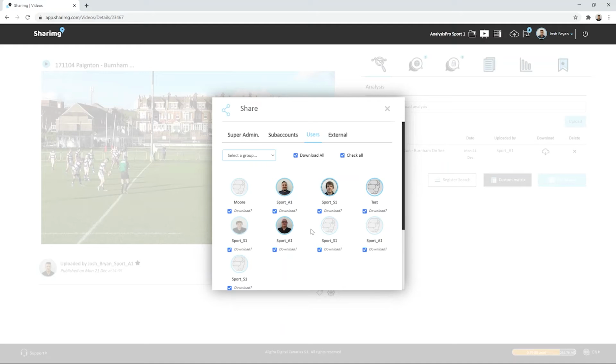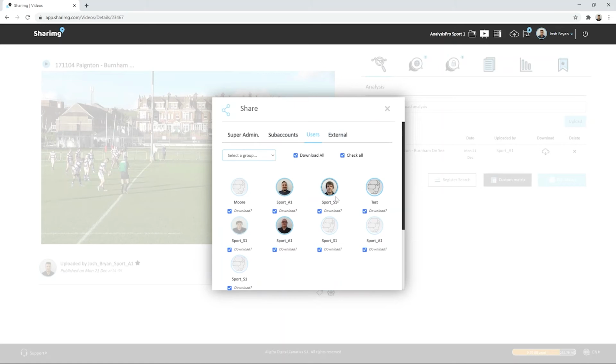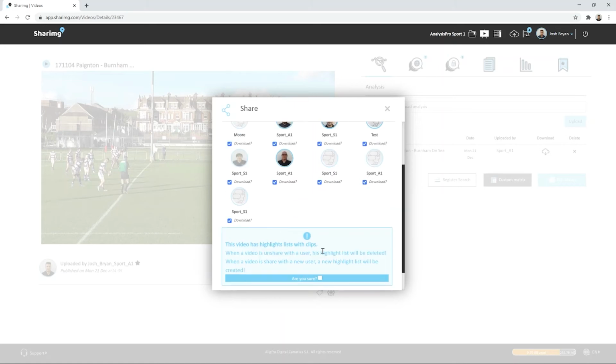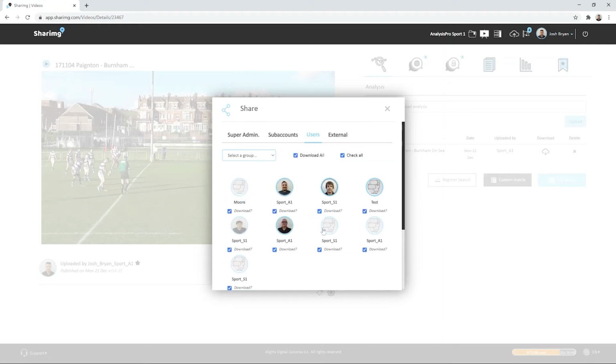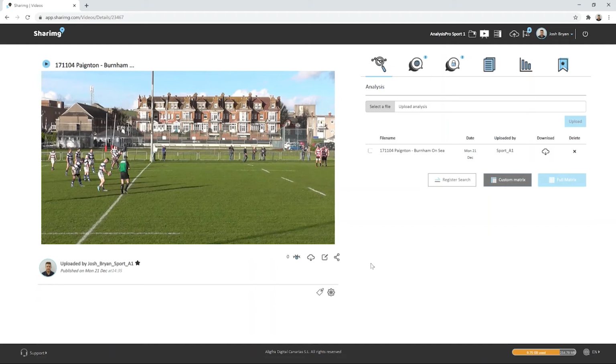So if you are coming here, removing access to someone and then updating, they will lose the highlights that have been created. You have an announcement about that here. Obviously, if you delete the video, then all the highlights are also deleted. So just bear that in mind when you're creating your videos, uploading and giving share and access in regards to the highlights.